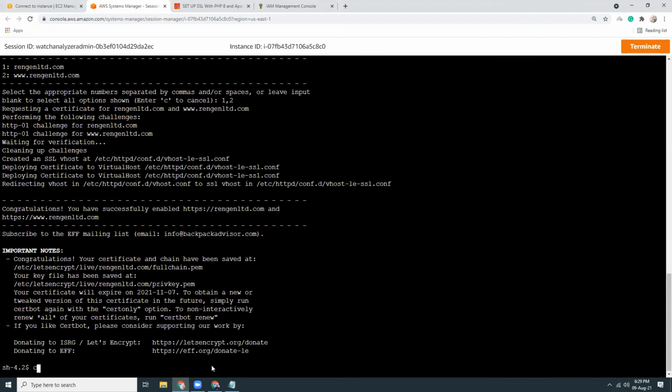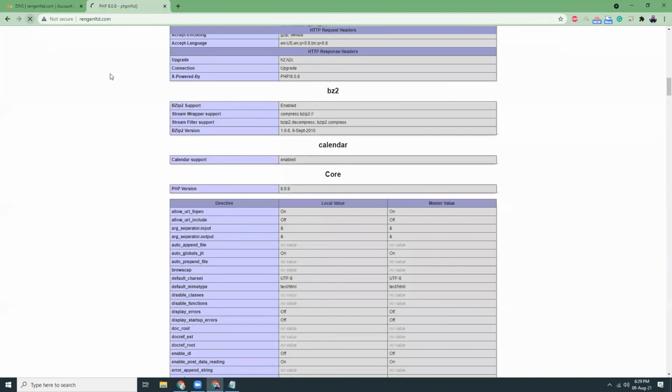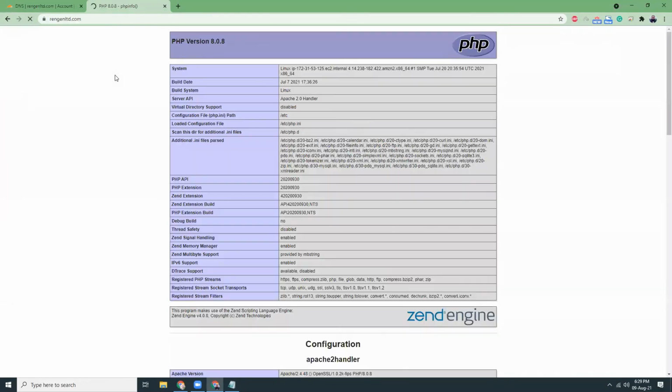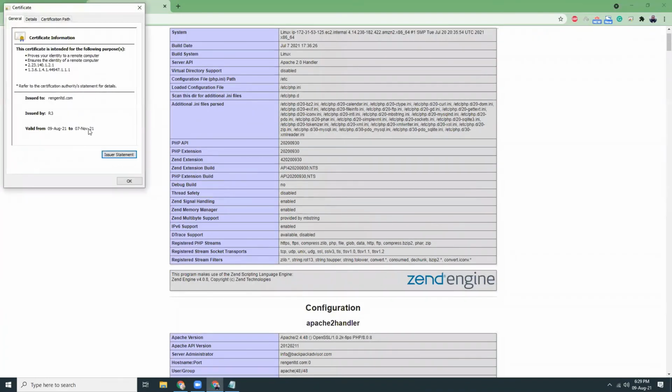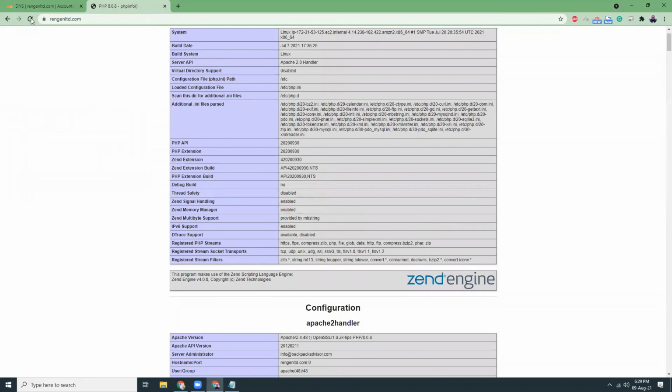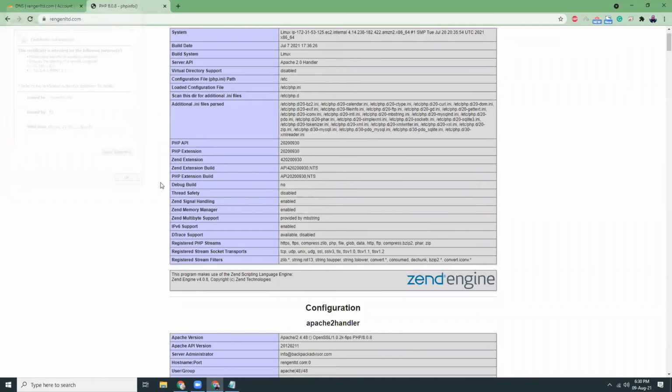Let me clear my screen. I go to the website, I refresh, and here it is. So the SSL setup is done. One last thing, this certificate is valid for only 90 days. If you see, 9 August till 7 November. And after 90 days, it will expire. You need to renew the certificate.